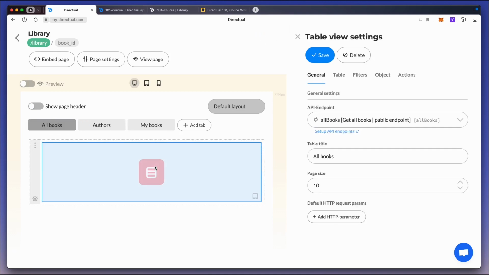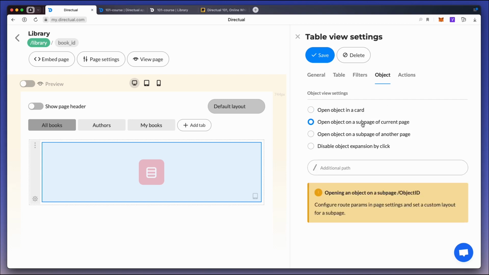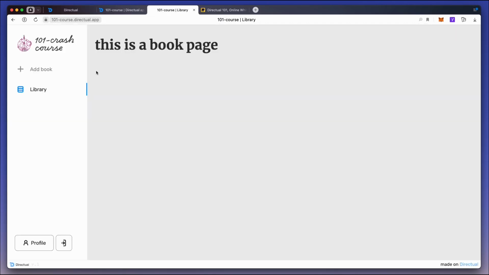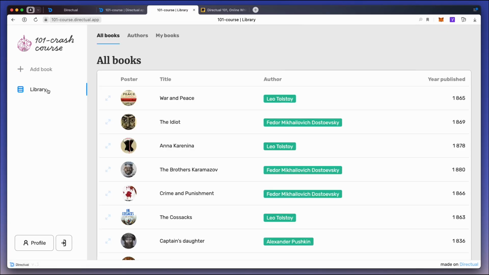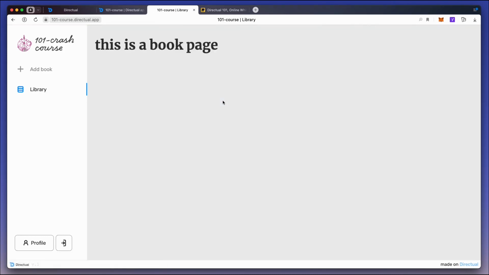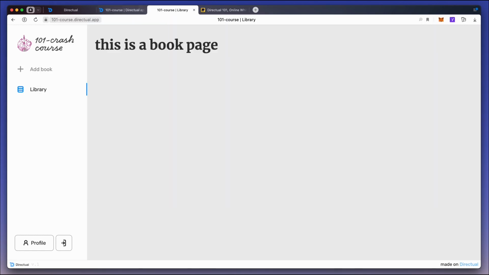Open Table View Settings and go to the Object tab. Select the Open the object on a subpage of the current page in the Object View Settings. To check what we've done, go to the Library page and click on any book. It worked. We now see the subpage and, as expected, the URL contains the object ID.